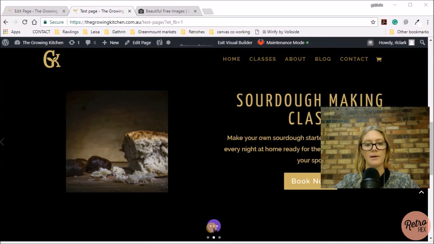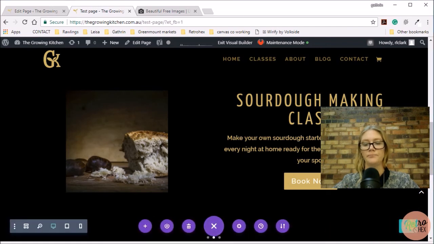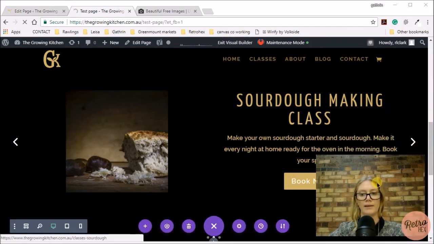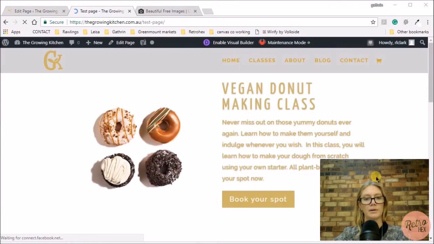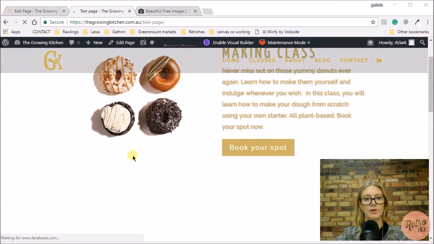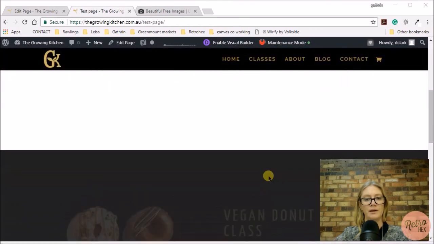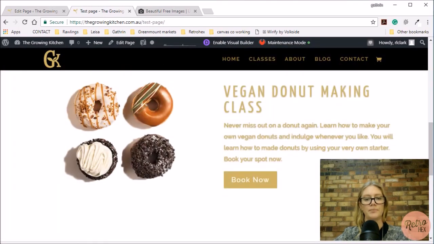Going to save that one out, and then I'm going to have a look at the front end without the visual editor on. So that was the first one I created. Here are the other ones I created, which are full width.